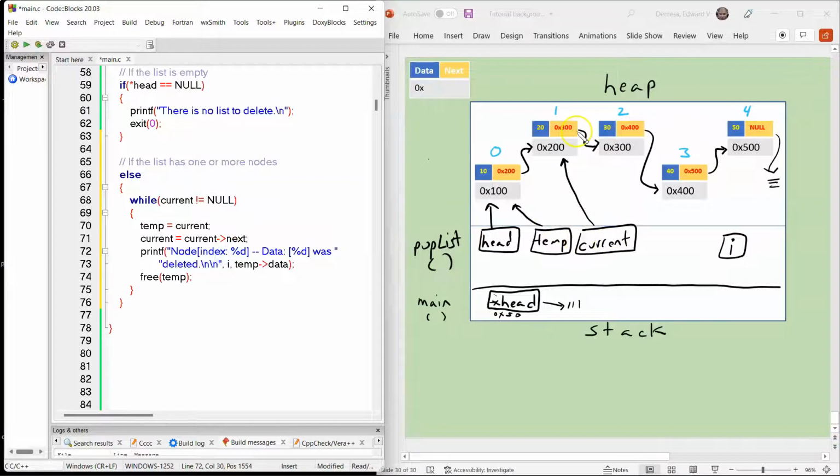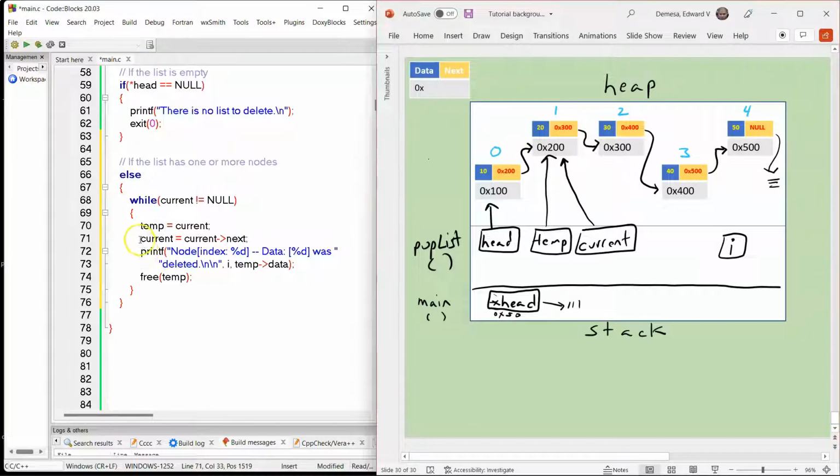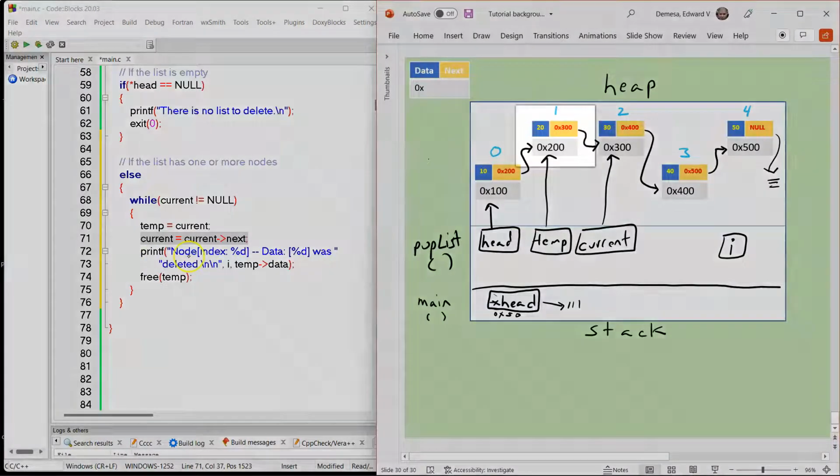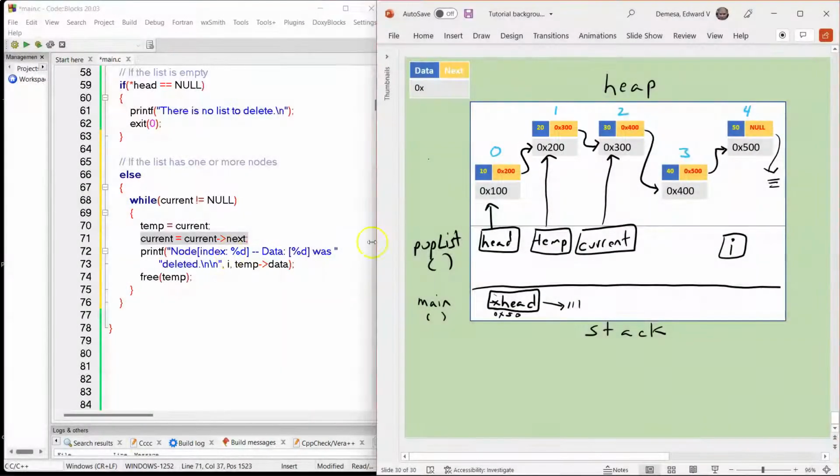Well, let's take a look at current. No, it's not equal null. And by this time, this has already been popped off. So if that's the case, we're going to set the address of current into temp. So temp is going to follow current. And on line 71, current will then traverse to the next node. Current will now hold the address of 0x300. The node that's being pointed to by temp will be printed. So in this case, index 1 will be printed with the data of 20. And then on line 74, this node is going to be deleted.